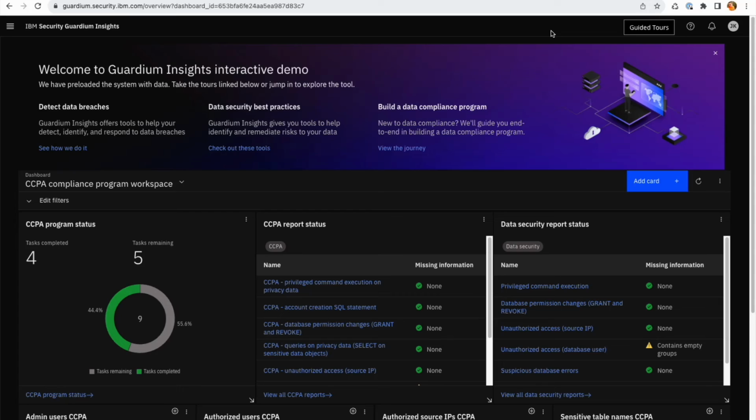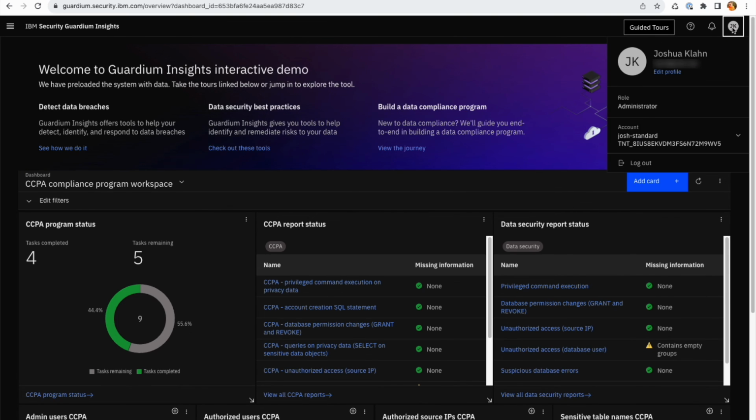One thing I do want to mention is that if you do make more tenants, for example, if I do a different edition of Guardium Insights to see the differences between, say, standard edition and premium edition, to change tenants, you click on the top right-hand portion here. And if you have multiple tenants available, you can select that tenant to switch.